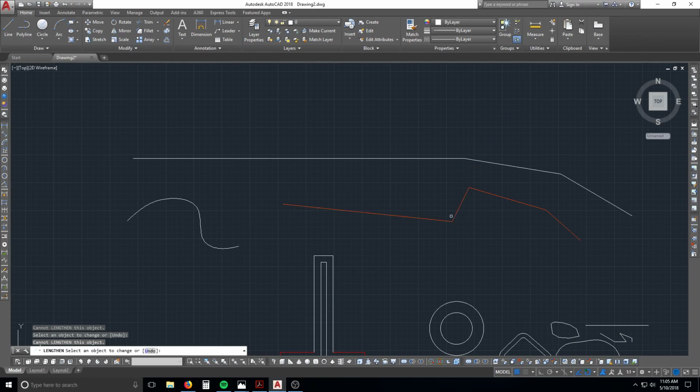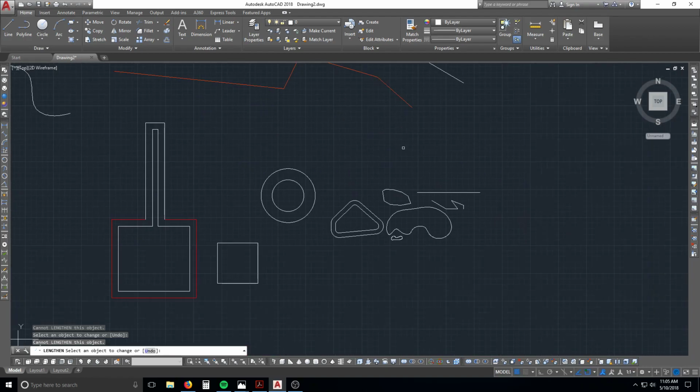Whatever side you're on, that's the side it's going to lengthen. There. Again, it's just any line. And again, those are your splines. Can't do circles. You'll know right away if you're able to do it. So, cool little command: Lengthen.